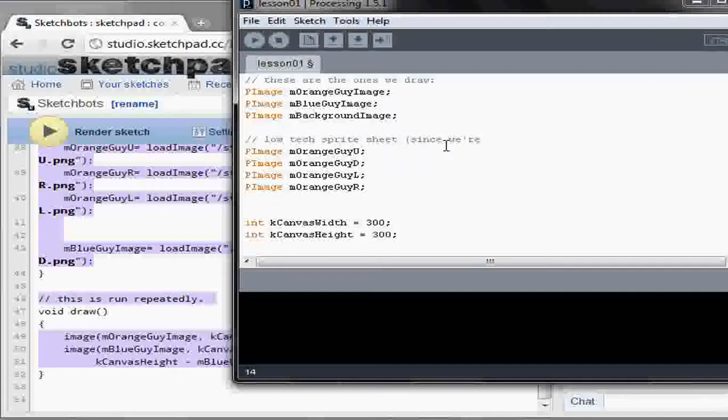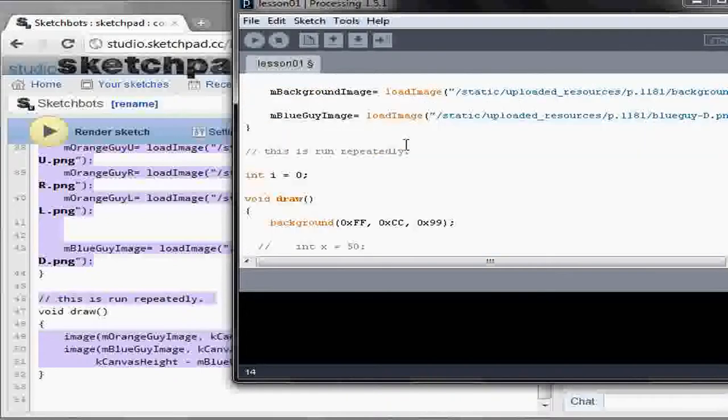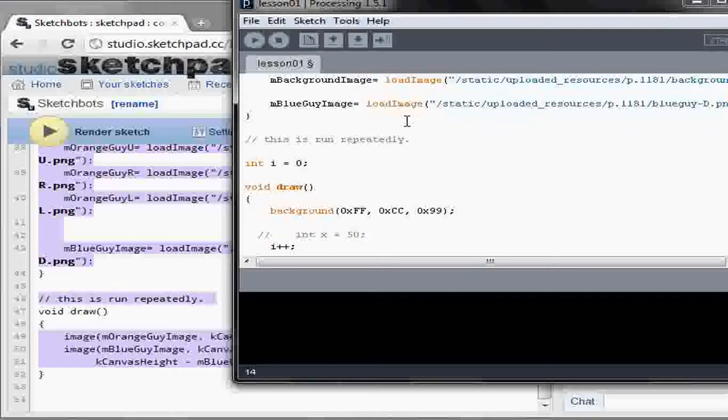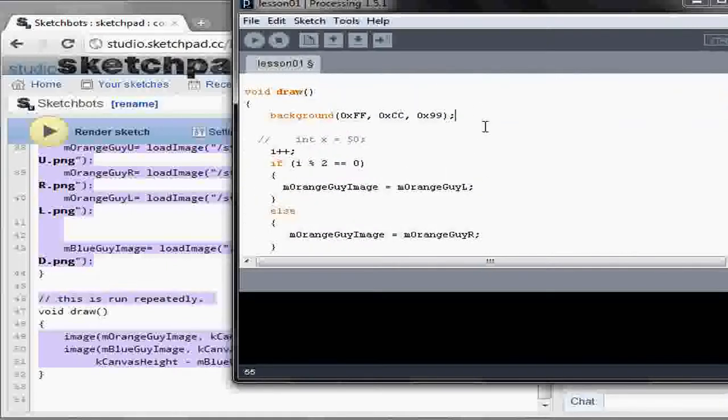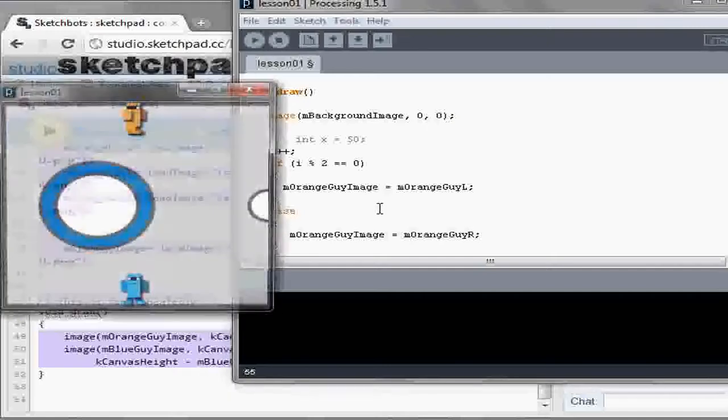Since we're not using arrays yet. Okay. Anyway, I'm just going to load that image and we'll draw it. We put this background statement in there to clear it, but we can also clear it by drawing a gigantic background image on top of everything. So image, background image, 0, 0. Drawing it at the upper left hand corner. Since it's 300 pixels tall, we'll get the left hand side of that. If it works. Yep, there we go.